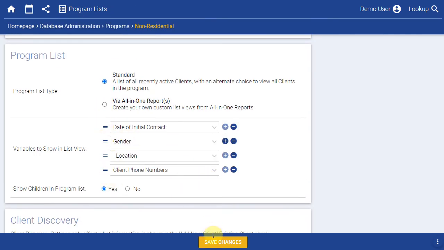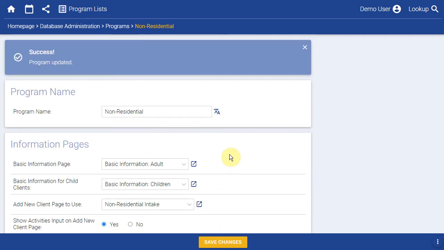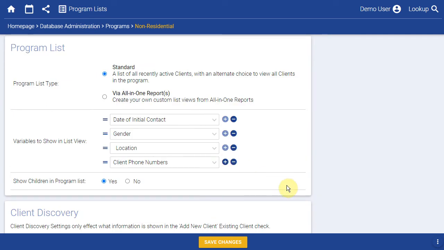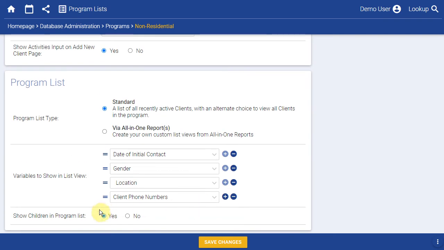A lot of this functionality is pretty similar to other things you see in the system, so we shouldn't have too much trouble there. You can choose to say whether you want children to show up in your program list or not. Usually for non-residential programs, it's actually no, and for residential programs, it's yes, but you can make it whatever you want.